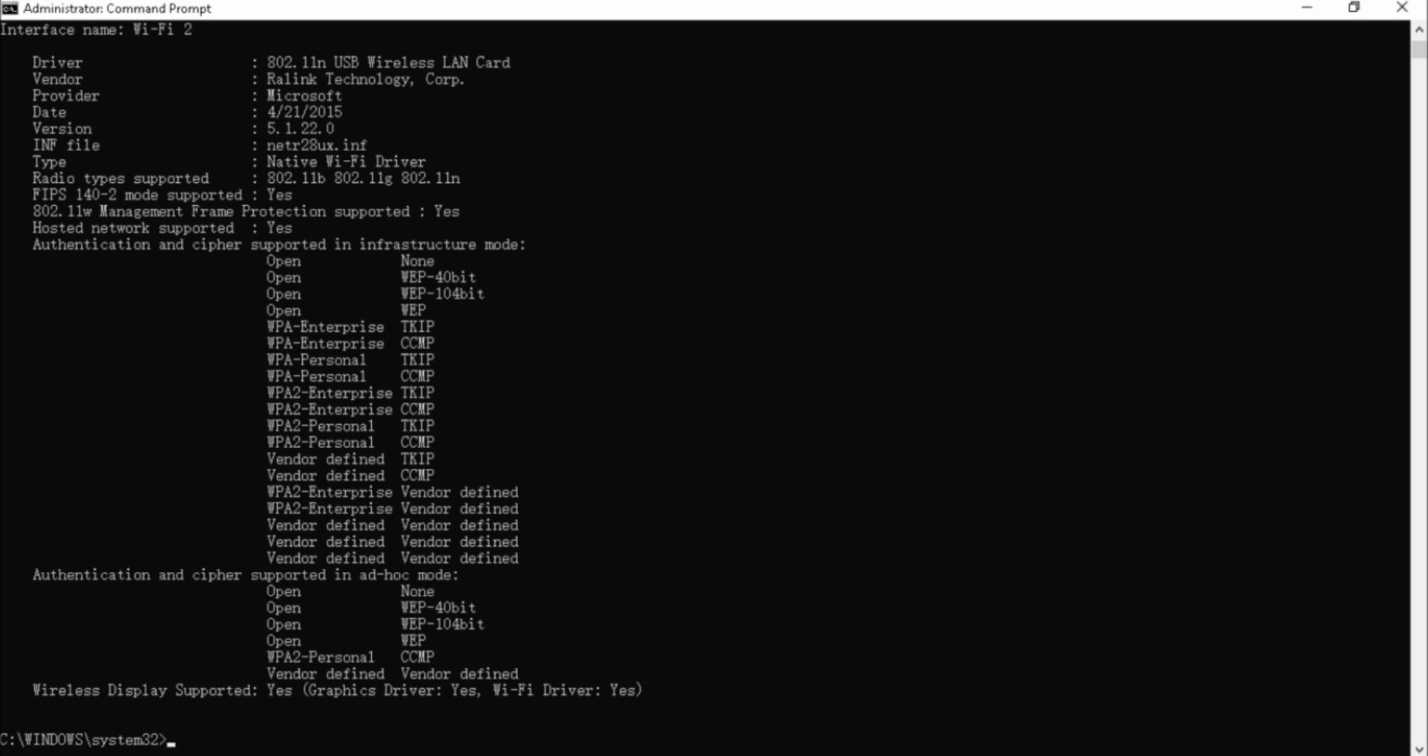Network Shell's complex enough to deserve an entire article of its own. Just know that if you want to get real technical with your network configuration, you'll probably need to use this command line utility.